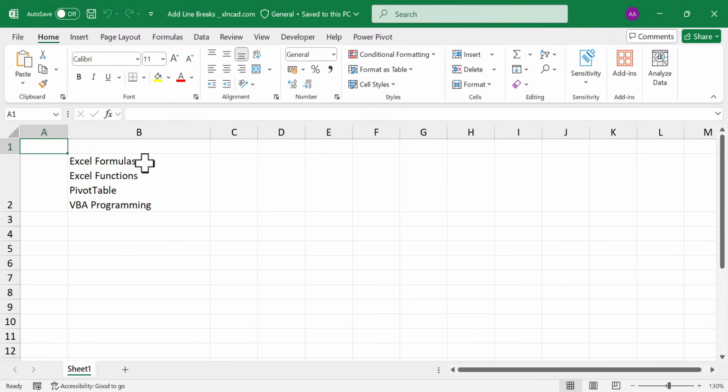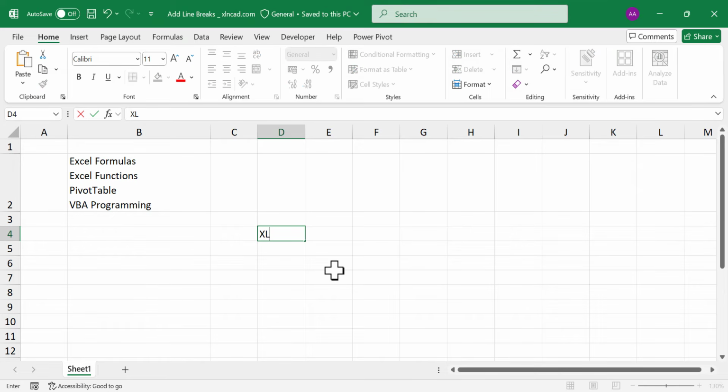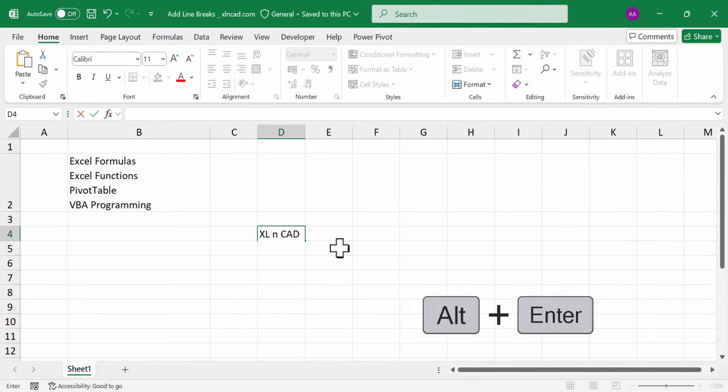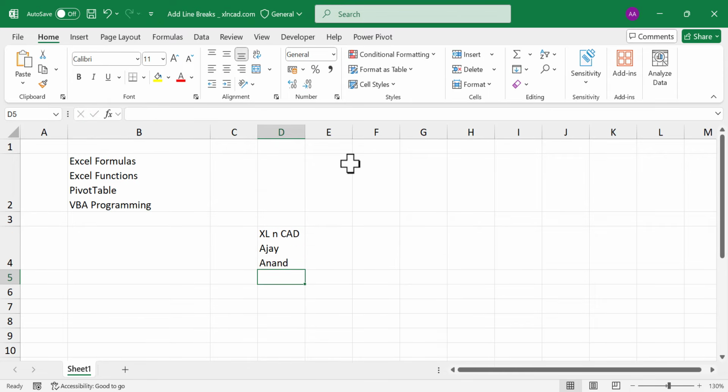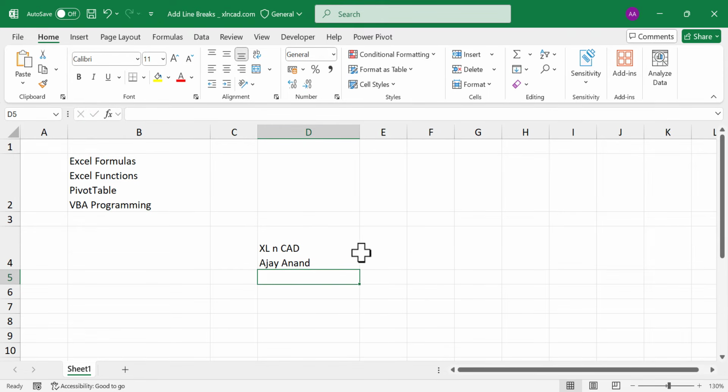To feed data in multiple lines of an Excel cell like this, click on a cell, type in the first line. After typing the first line, holding the Alt key, press Enter. See, the cursor came to the second line. Type in the second line. After typing the second line, press the Enter key. See, we have data in two different lines of this cell.